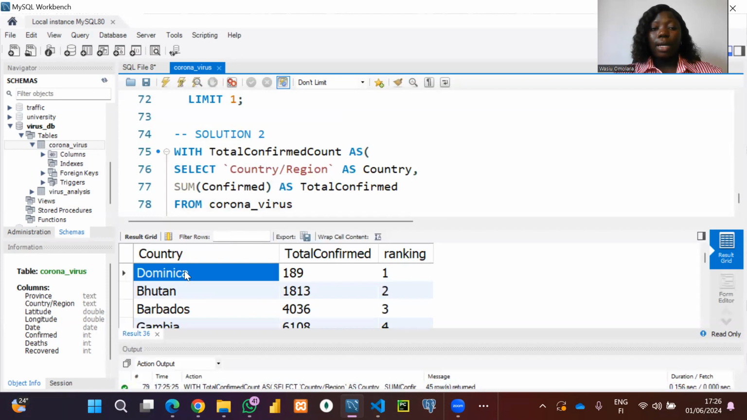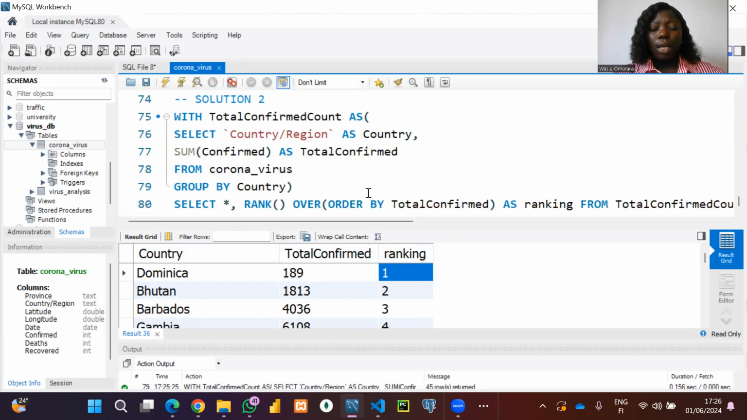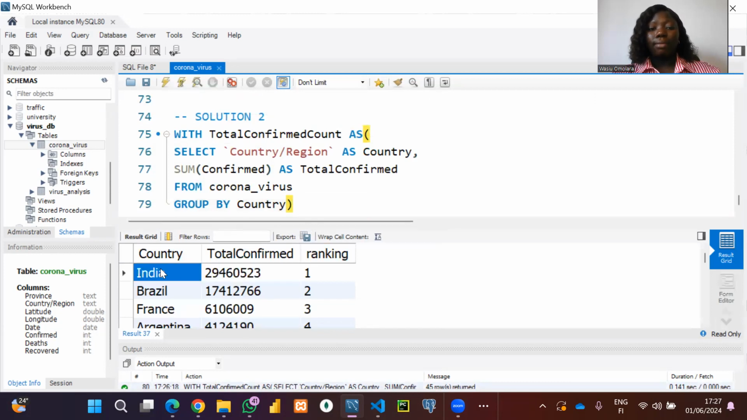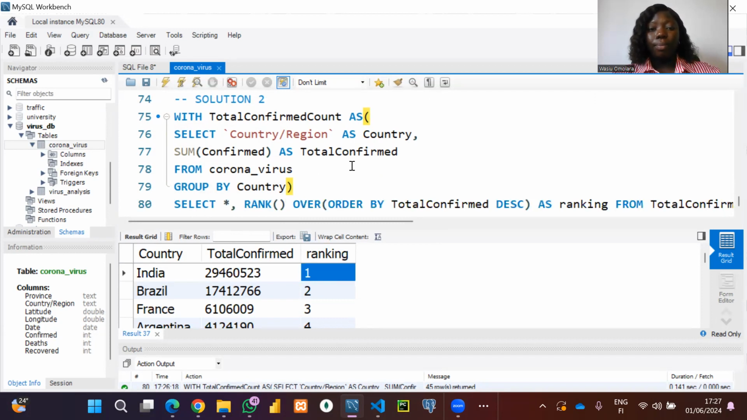See the ranking now. So this country, Dominica, has a total count of 189, and then the ranking is 1. Something seems wrong. Oh yeah, remember I said that if you don't put your sort specification, it's going to order it in ascending order. So I'm supposed to say order by this total confirmed field in descending order. Did we get it now? So yeah, this is India as 1. Now, how do I get my final value?